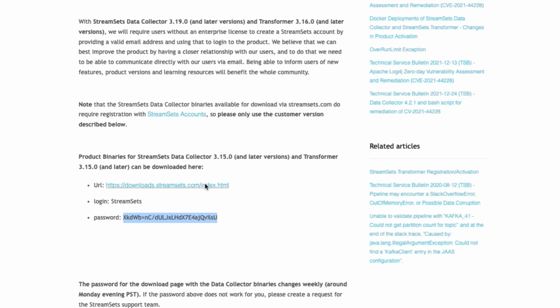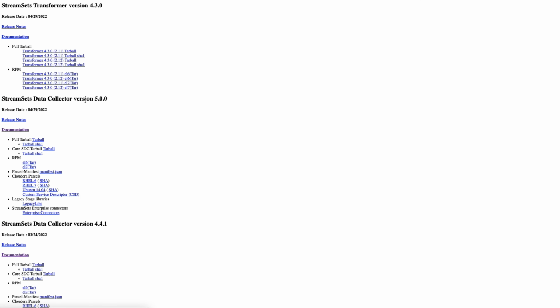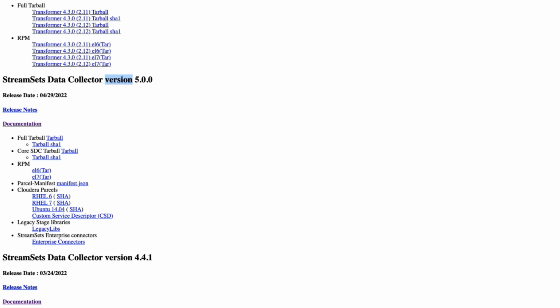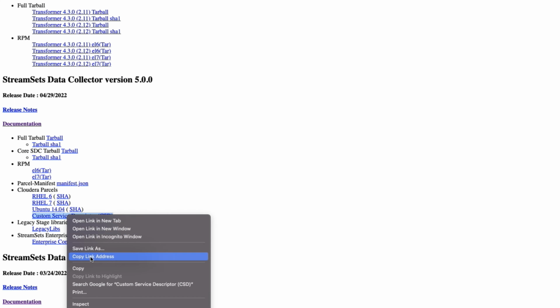Once you are there, go to the Downloads page, find the Data Collector, the Custom Service Descriptor, and the Cloudera Parcels files you need, and get the link for the parcel you need. Then go to the following directory and use the following command to download the CSD from the link you got on the previous page.